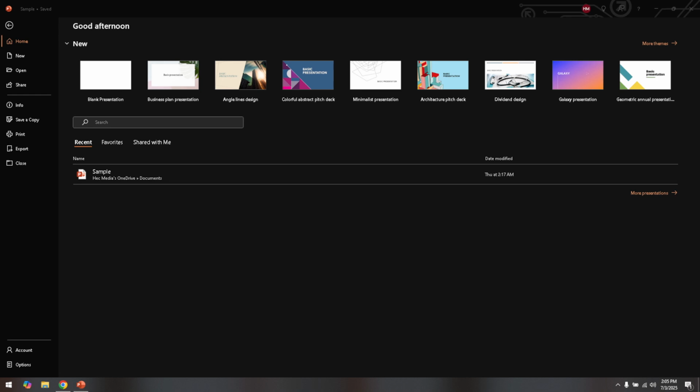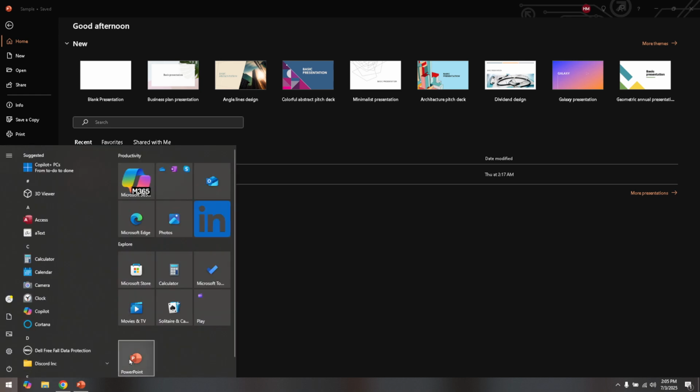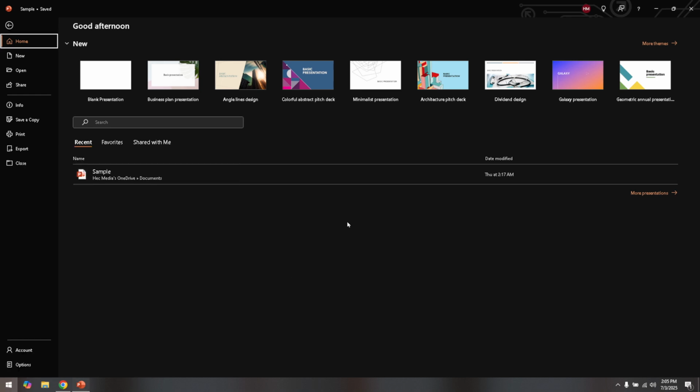First, you'll need to open PowerPoint on your computer. This is the starting point to get to your desired presentation. Once you've launched the program, navigate to your presentation file. You can do this by browsing through your recent files or using the Open option to access presentations stored on your device or in your cloud storage.